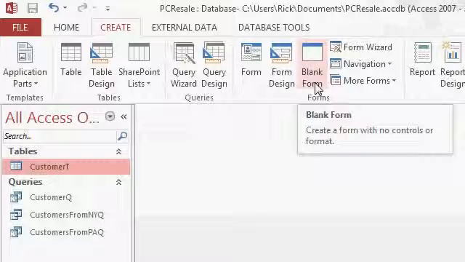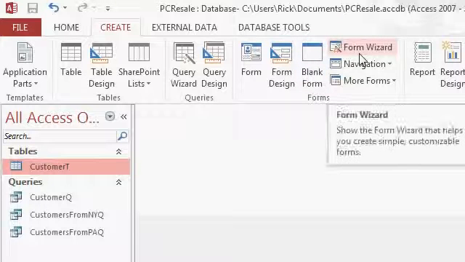We'll see how this works in a future lesson. I don't generally use this one. The Form Wizard will build you a form after asking you some questions. I again tend not to use the Form Wizard, but I'll show it to you in a future lesson.